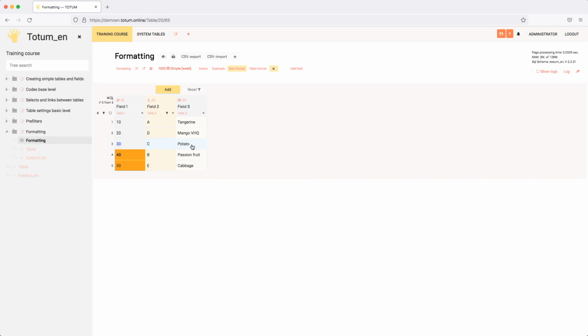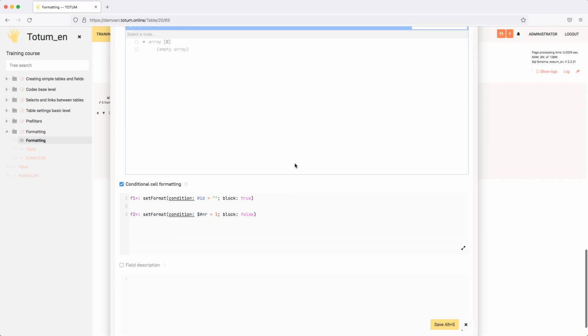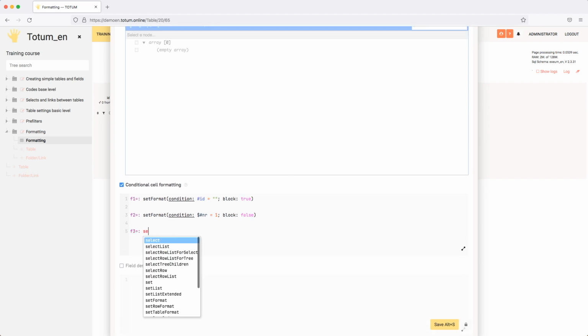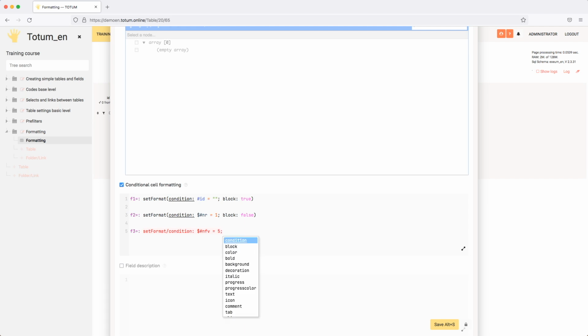Because it's a select from another table, and it's the id of the row of another table that this field is referenced to, we write the following condition in the formatting: f3 equals colon set format. We write the condition now: field value equals 5, which is potato. But we should not write potato, instead we should write 5, because the base of the field value is 5. And now field value takes exactly 5, and the comparison is going on with a 5.